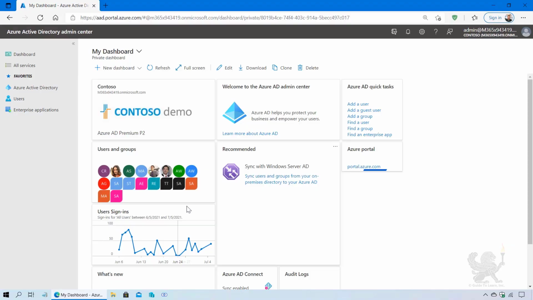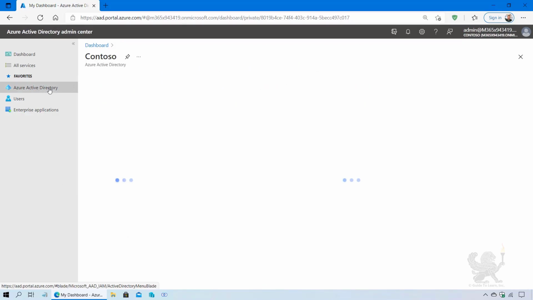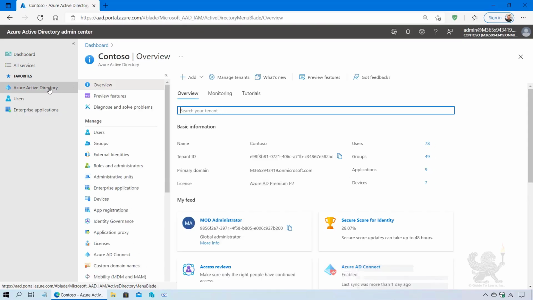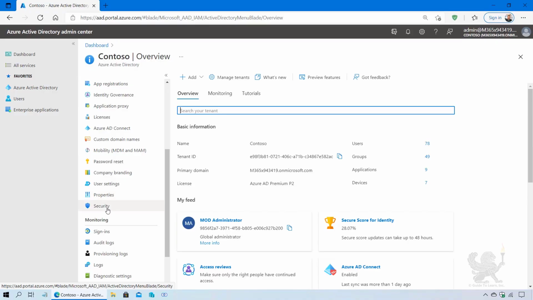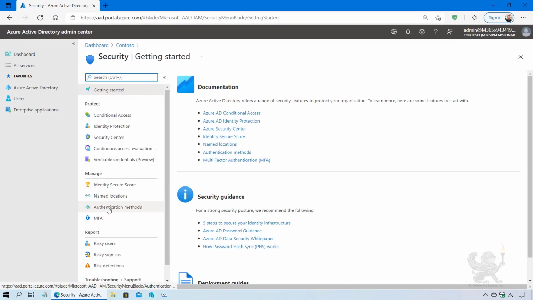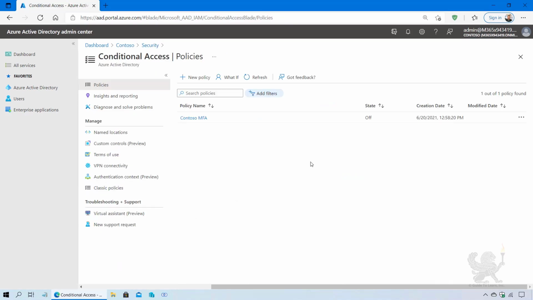In this demonstration, you're going to learn how to set up a conditional access policy. From within the Azure Active Directory Admin Center, select the Azure Active Directory option in the navigation pane. Then select Security. And finally, under the Protect heading, select Conditional Access. From the Conditional Access Policies page, you can review your existing policies or create a new one. To create a new policy, select New Policy.